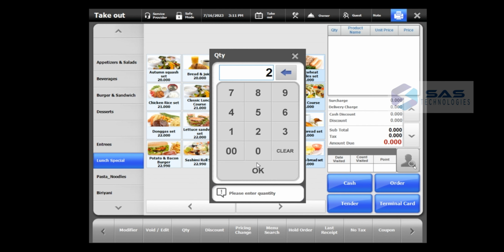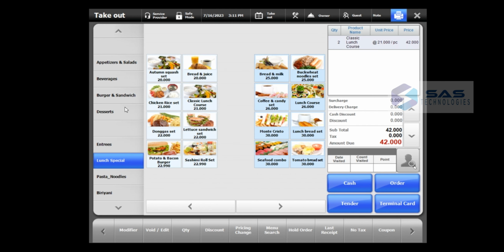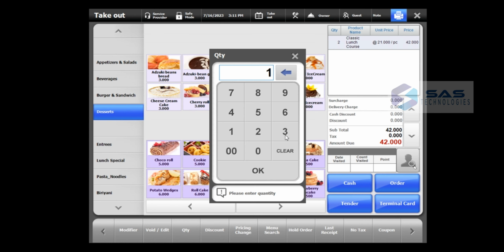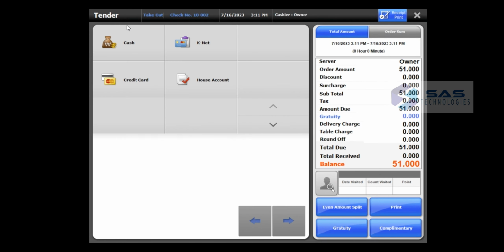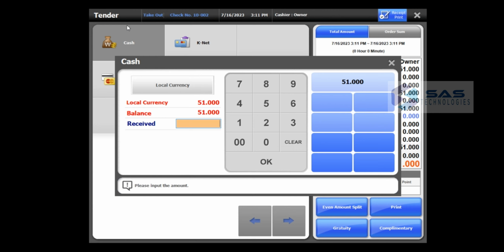Choose one item from this category, choose another from another category. You can put the quantity, and you go for either cash or card, or you can go for partial also. Let's go to the tender. You can choose cash. The total amount is 51.